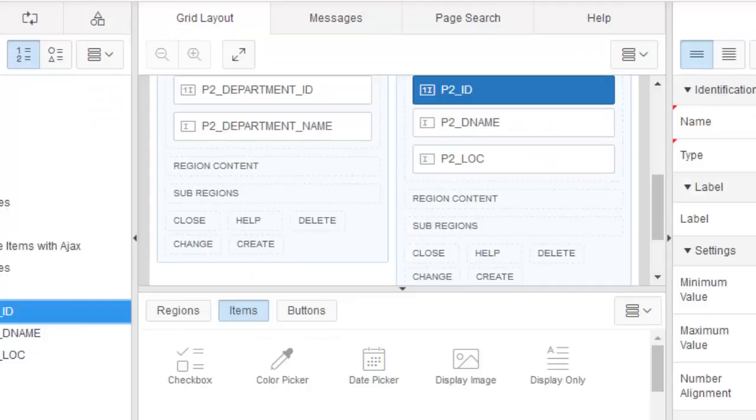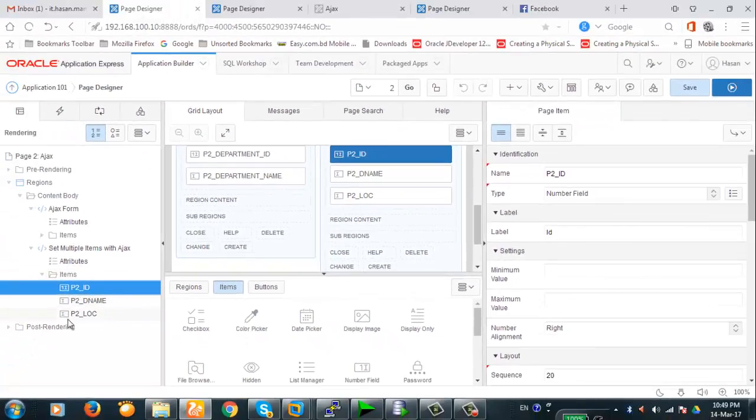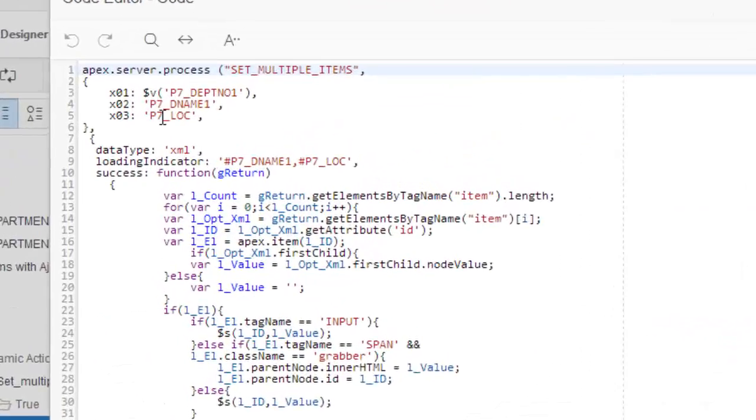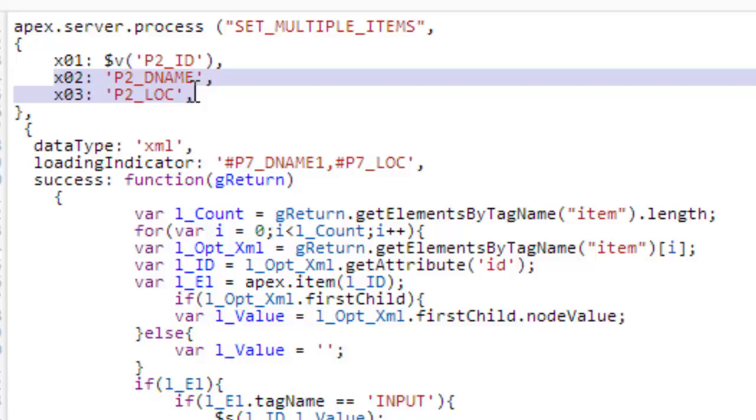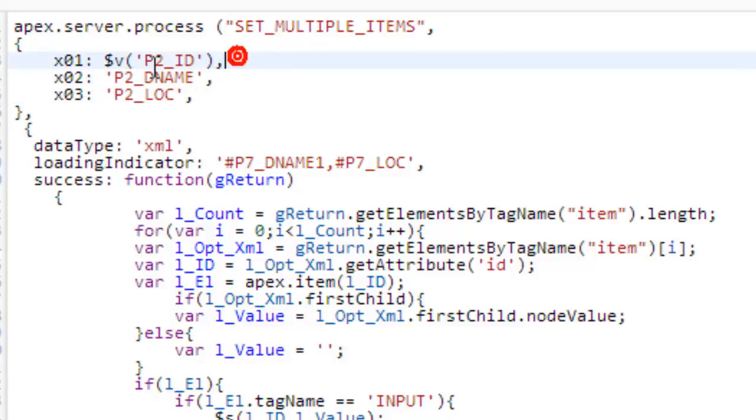Now let's move to our designer. What we have here is P2_ID, P2_DNAME, and P2_DLOC. Now here we're going to set the value of x01 with P2_ID, and it will be P2_DNAME and P2_DLOC. These two are the names of the items we are providing, and this is nothing but a string. So x02 and x03 are actually holding a string which is the value of the item name which we are going to set. And this one is the value.